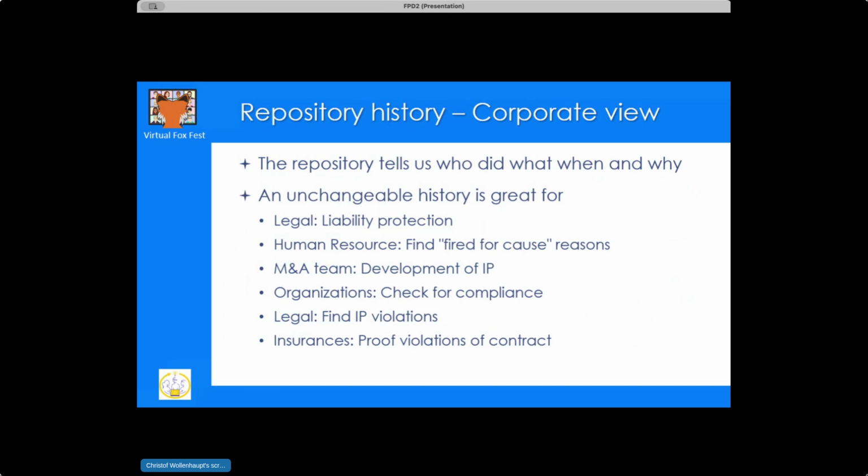If you prepare a merger with another company, you want to know how the IP, the intellectual property, has been developed, and who has been in contact with that, who knew about these things. Same on the other side, if you want to find violations, you can use the history to find these things. So for companies, it's usually important to know exactly what happened at what time and why.